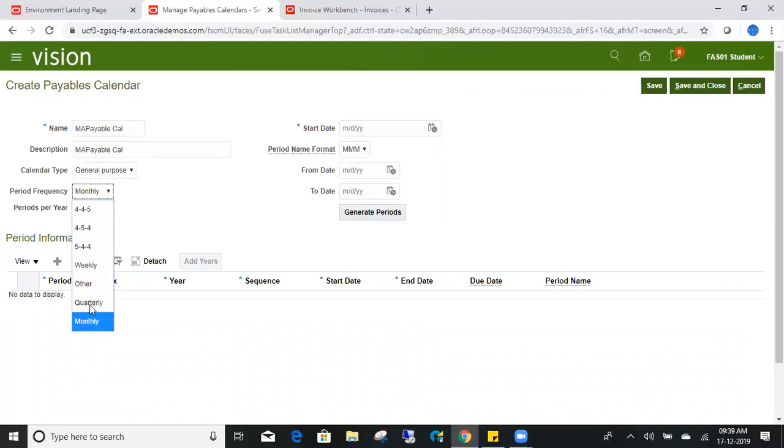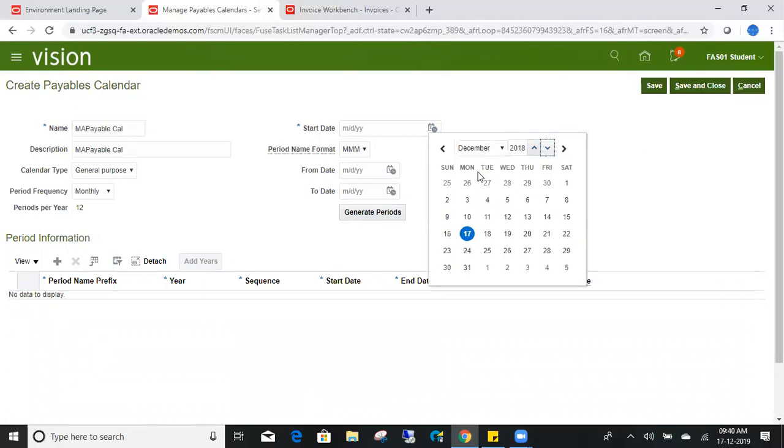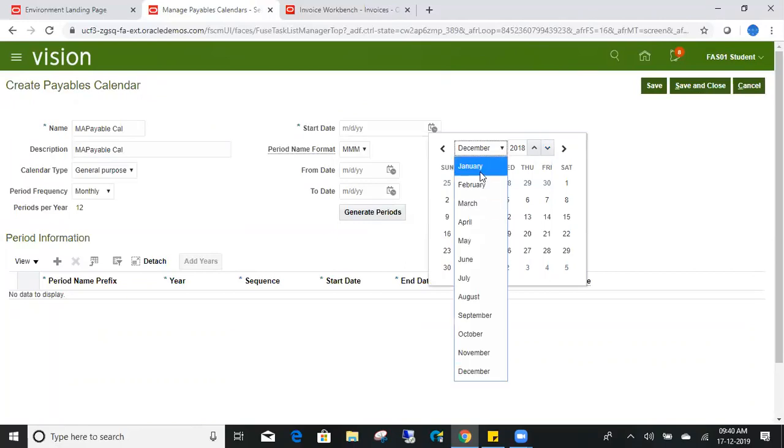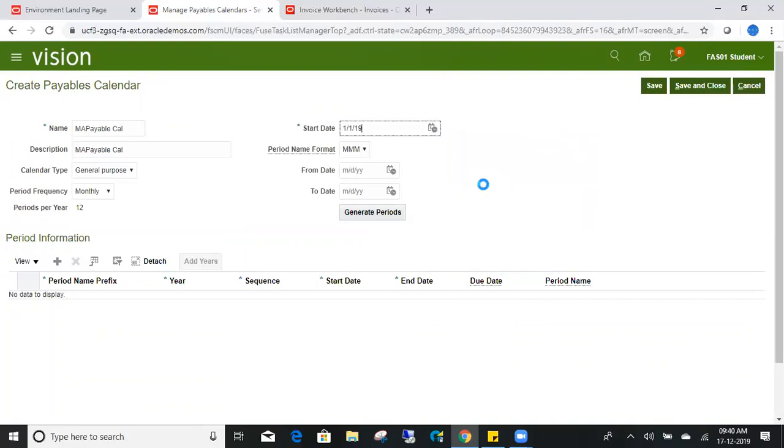The calendar is either weekly, monthly or quarterly. I'm giving a monthly calendar. That means periods per year is 12. If I give weekly, it will show 52, right? If it is quarterly, it will show only 4. So each and every month I'm opening a period. The start date, as we created in general ledger, is one year before. As of now, I'm just creating for January 2019. Okay, this year.